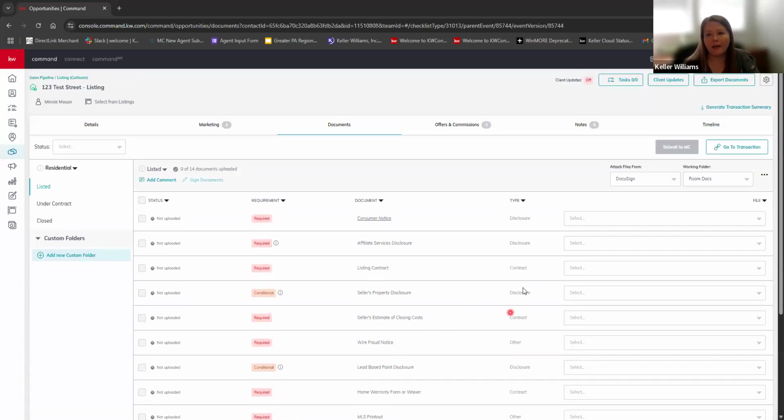The type of document, so that's just what we call the document. So if it's a disclosure, a consumer notice in this system is considered a disclosure because you're disclosing the information. So if it's a listing contract, it's just called a contract. So this type really isn't relevant for what you need to do in this section, but we are required to put a type. Then the file section, you'll notice right now it says file and there's these drop downs.